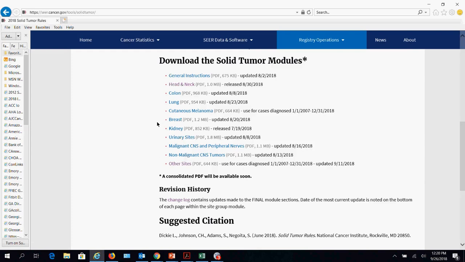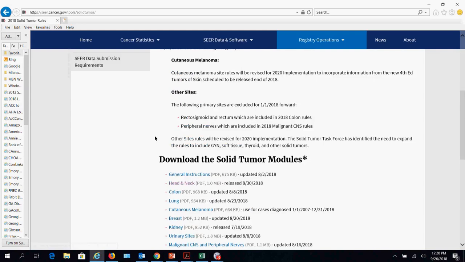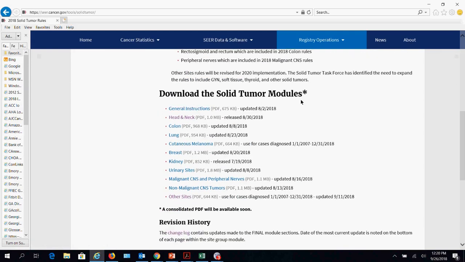So my advice to you is, rather than downloading these modules as PDFs, to always use your solid tumor rules from this SEER website, because everything is live and updated on the day that you use it. If you download a PDF and depend on using that, then you may not be able to capture an update that was made after the date that you did your download. So use the live version.